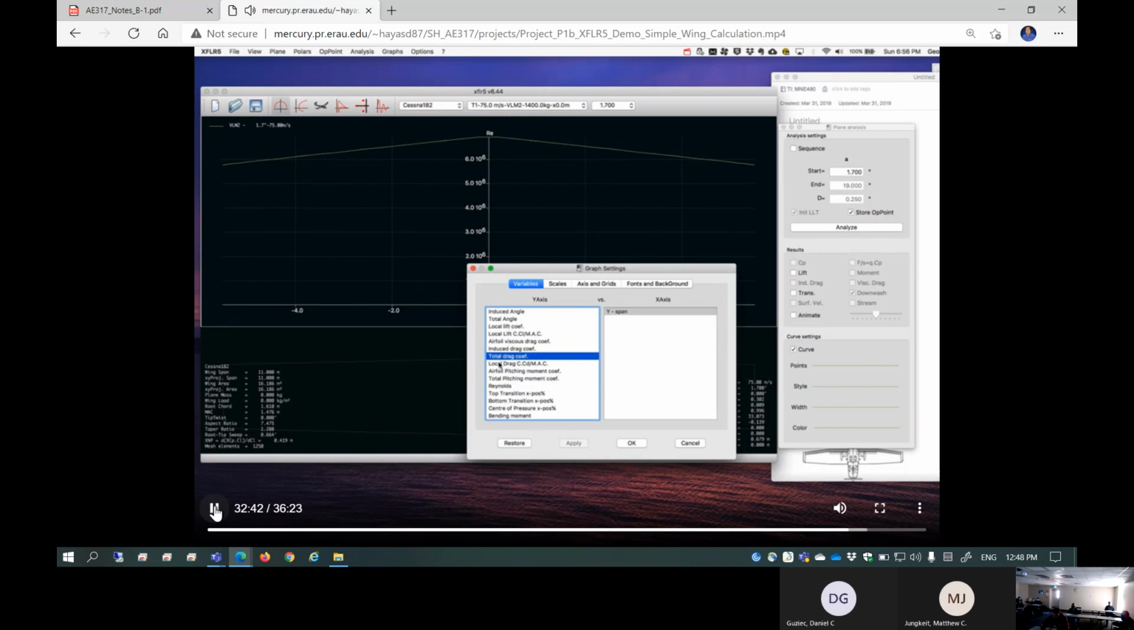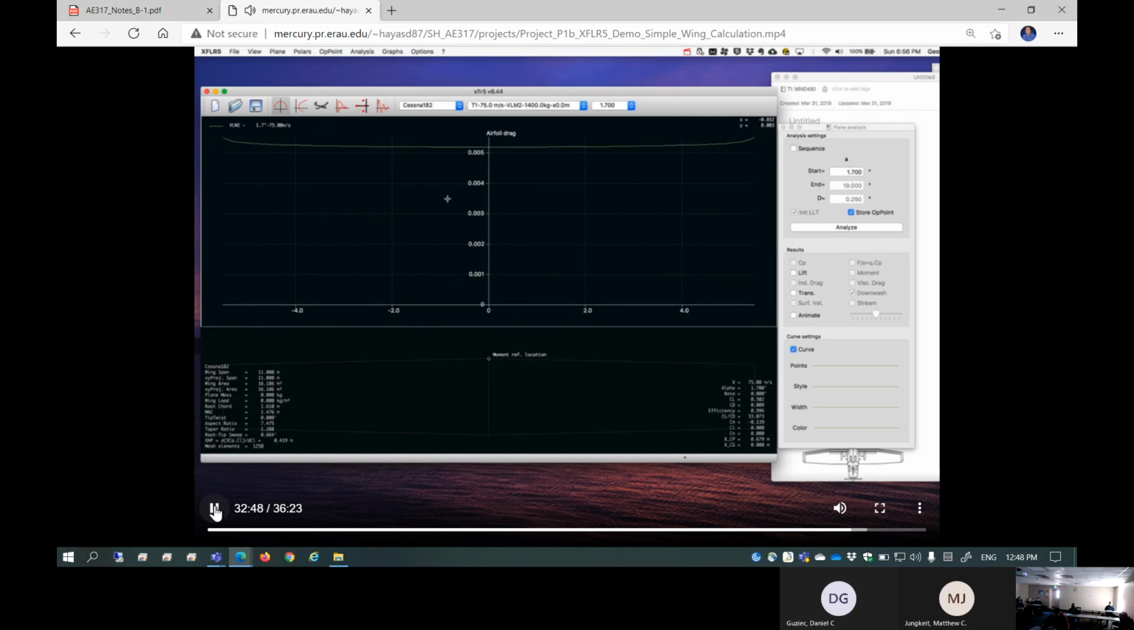Total drag coefficient, local drag, viscous drag. That's what I want to see. Okay. So this is the viscous drag coefficient. This is coming from X-foil. And we can see that because the Reynolds number is higher in the middle, the drag coefficient is a little bit lower, and when you get out to these lower Reynolds numbers, you have a slightly higher drag coefficient. This is not the drag. This is a drag coefficient.